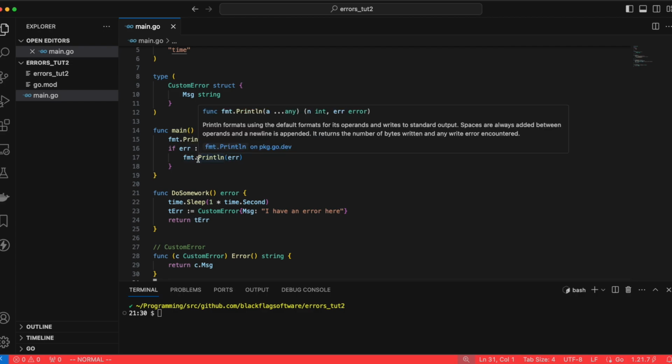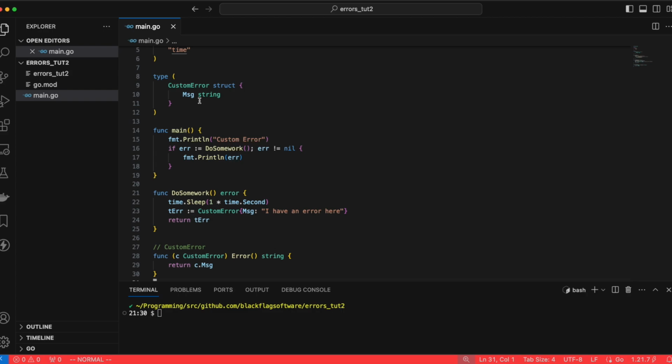It will go and say, hey, I'm an error, so give me the string, and it runs this, and you're just printing out the message. So if we ran this, you get this message right here. So that's a really simple example of how to do more custom errors. And so let's look at another example.